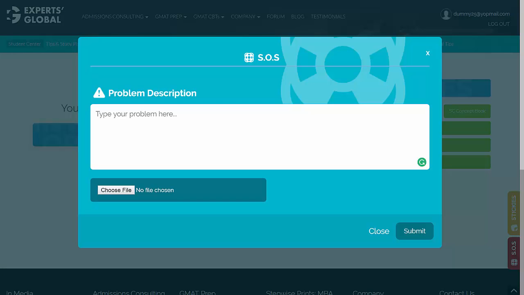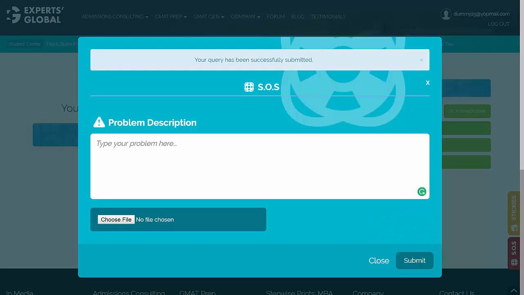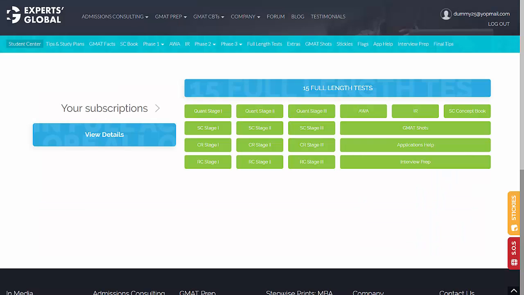The SOS button is for reporting any technical problem that you may be facing on the software. Remember, it is not about doubt solving. It is for reporting any technical problem that you may be facing on the software. For example, in case you are not able to access tests, you can leave such a message, submit, and we would get back to you. The assured turnaround time is 2 working days. Generally, we revert much faster than that. Back to the Student Center.